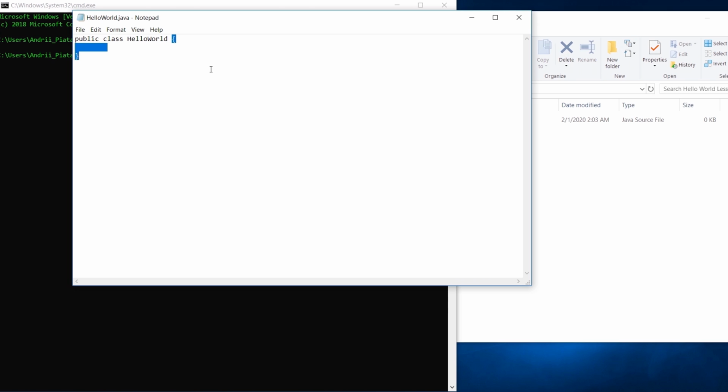Thus, a variable declared in the class scope is visible in the method scope, but variables declared in the method scope are not visible in class scope. Now we need to create an entry point for our program. By convention, this method is publicly accessible. So let's type here public.